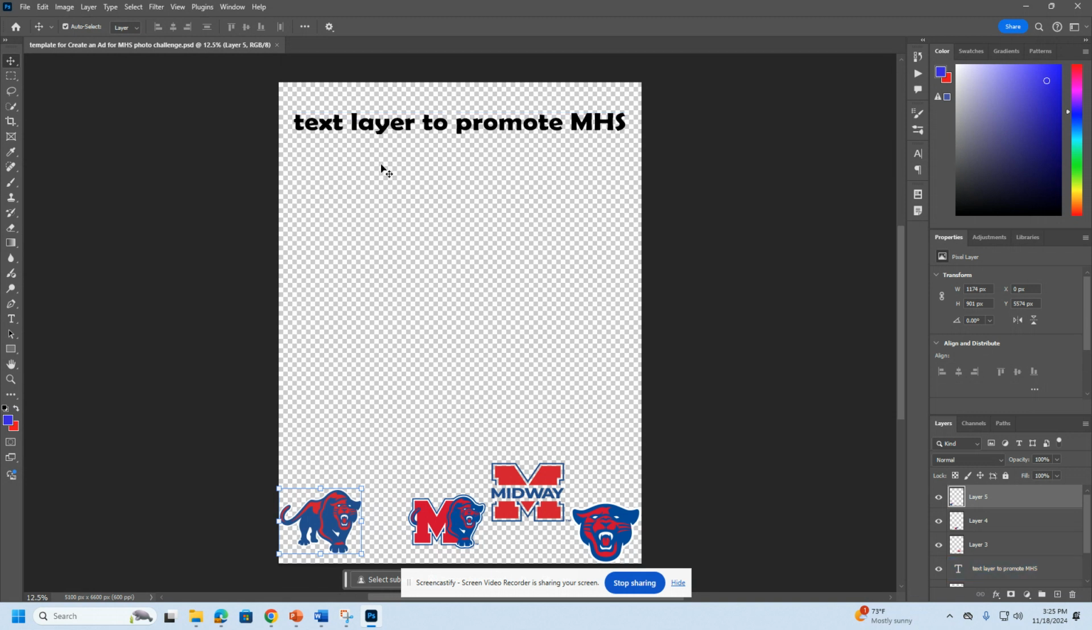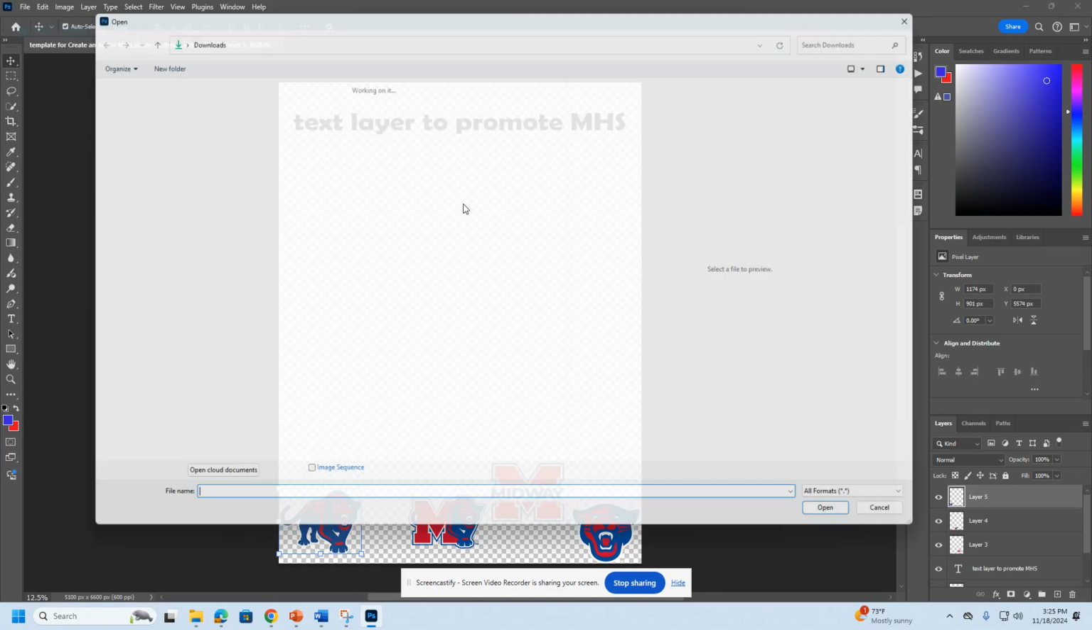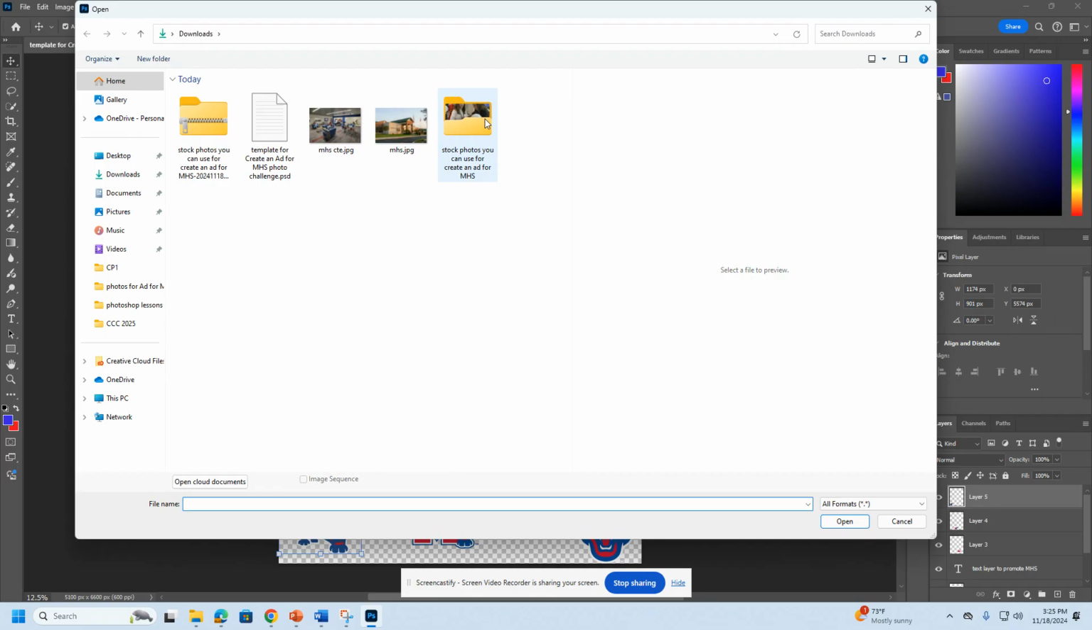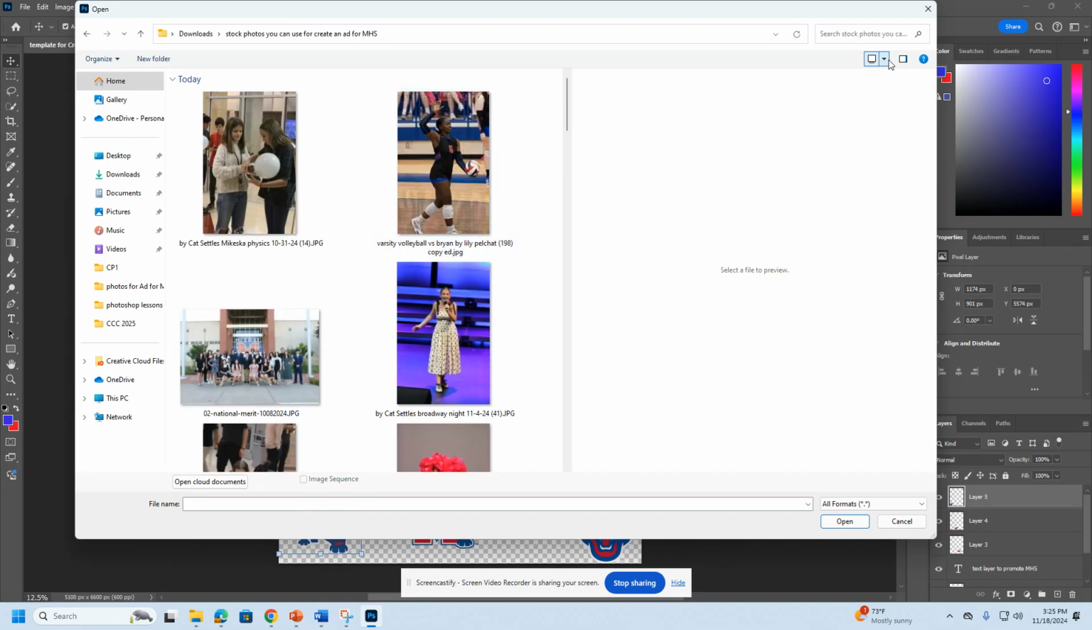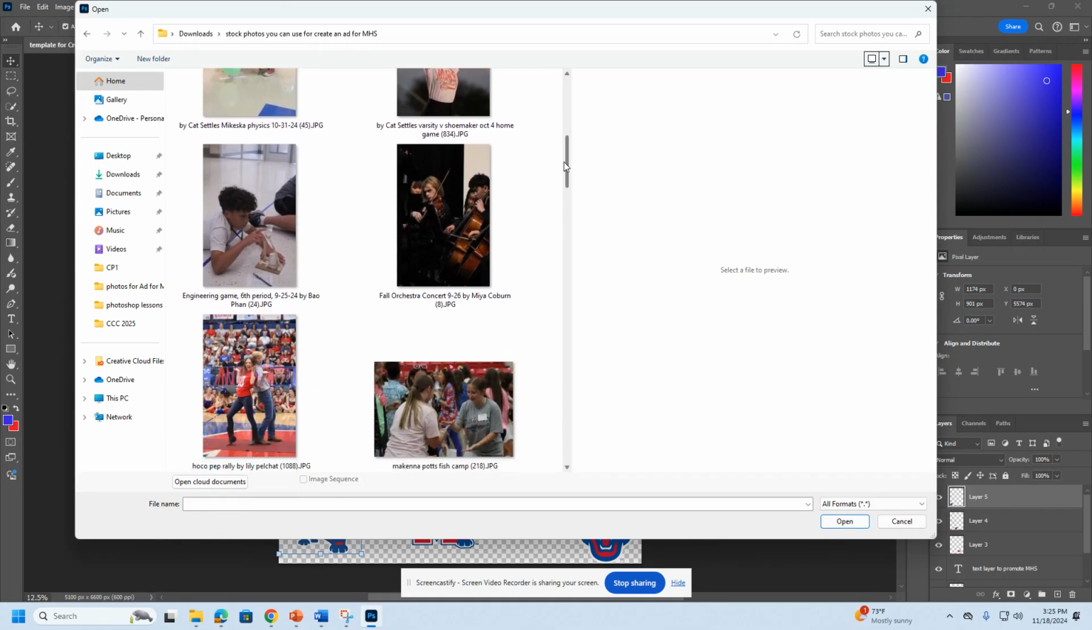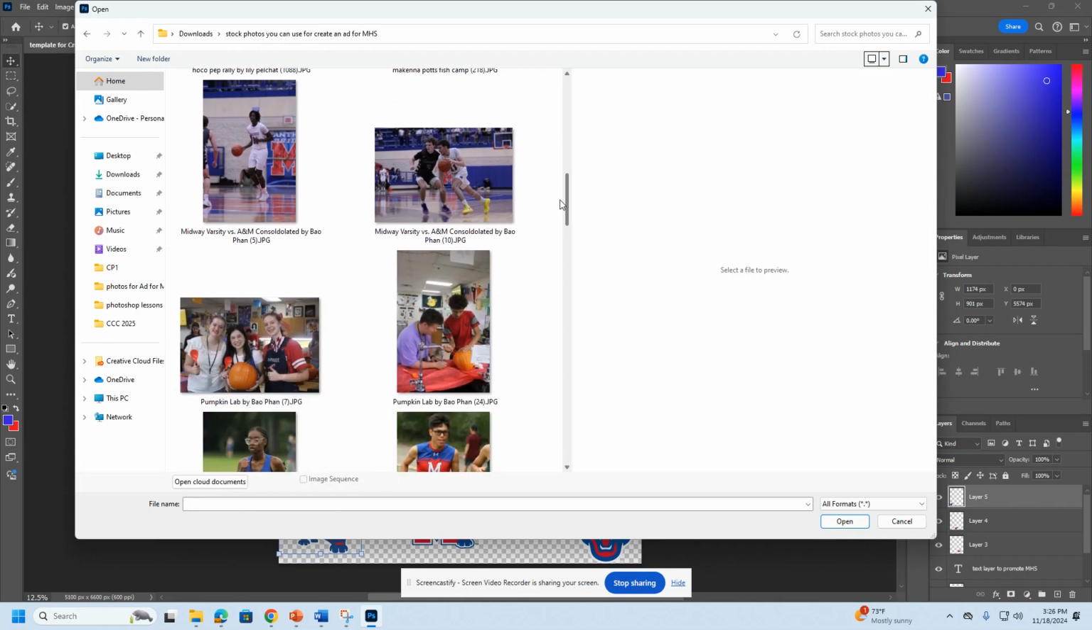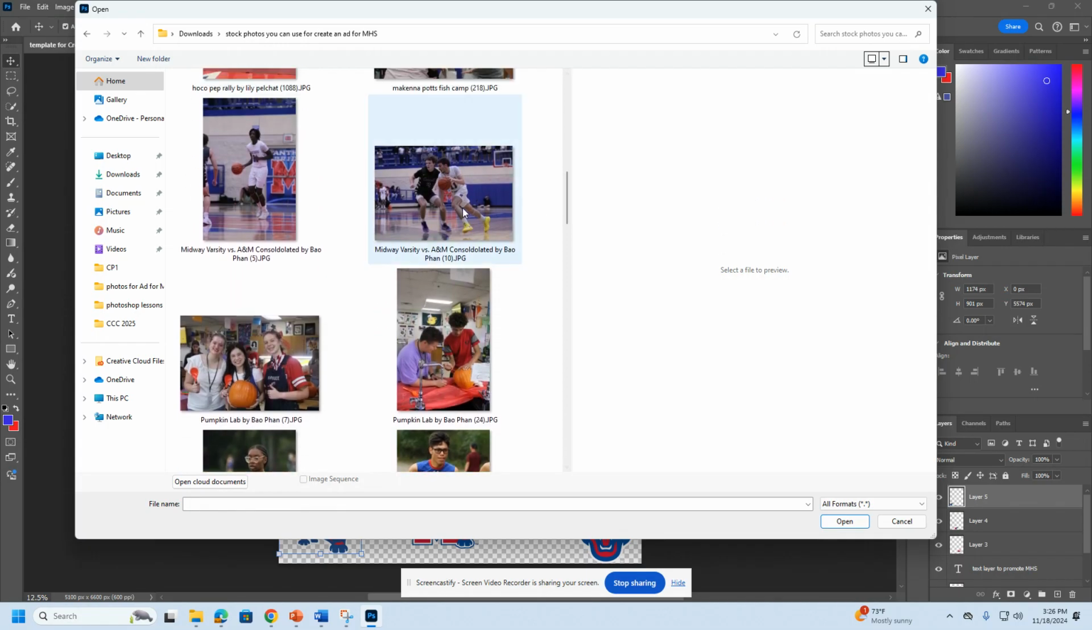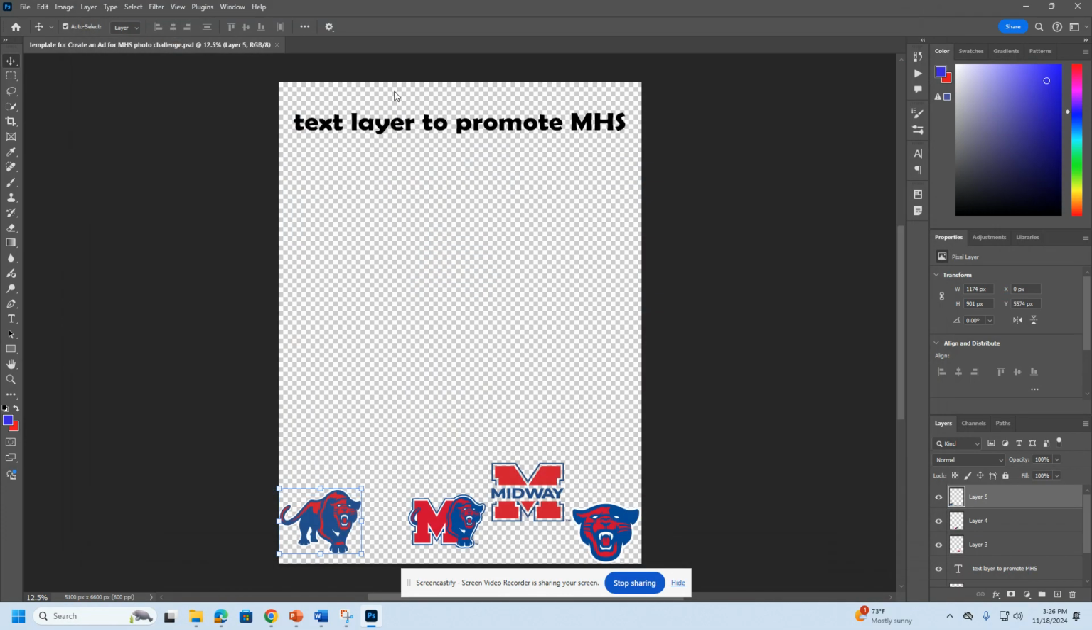Next, let's go add some pictures that are provided for you. Go to File, Open. Click on the folder that has been unzipped, the one without the zipper. If you don't see your pictures, on the right-hand side, find that little arrow and choose extra large icons. And then pick at least 2 pictures of anyone, anything. Open them up.